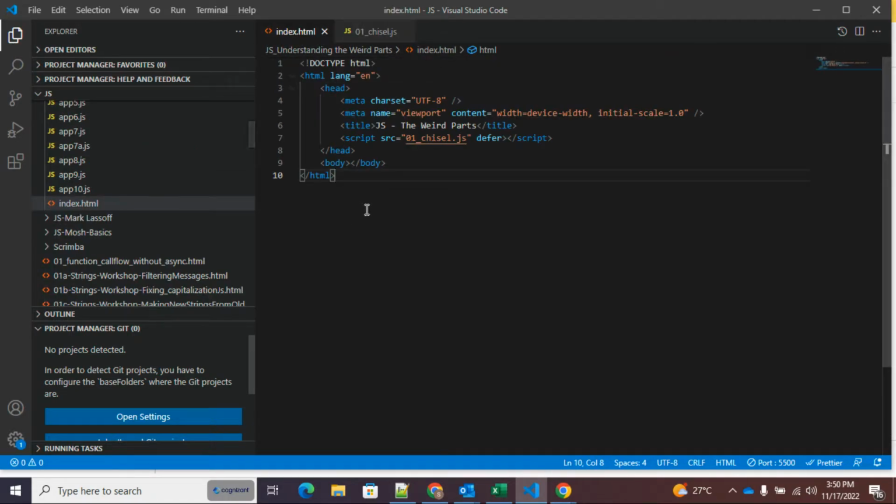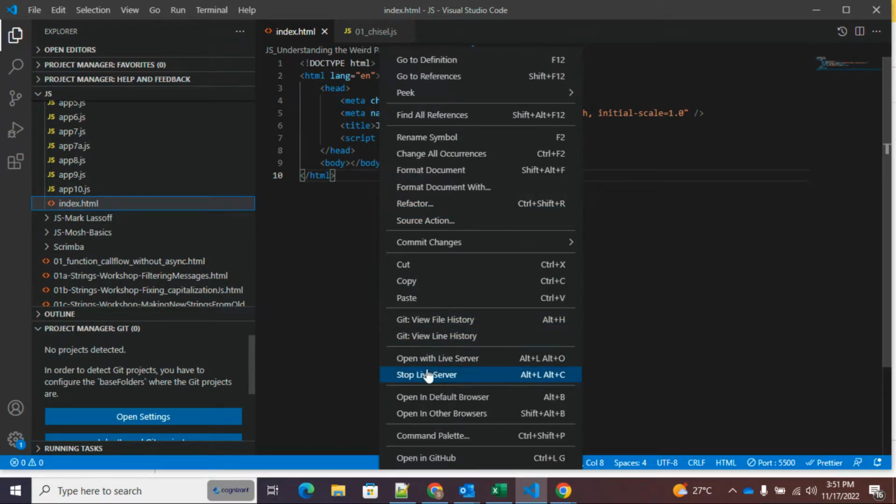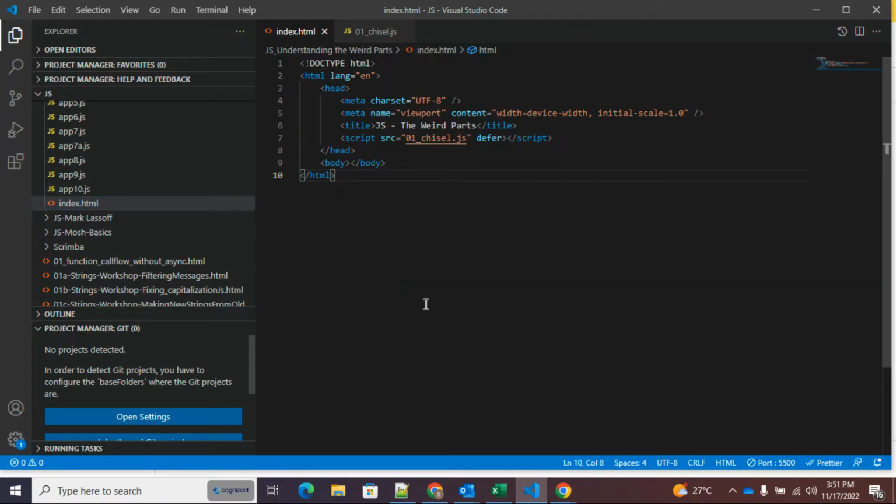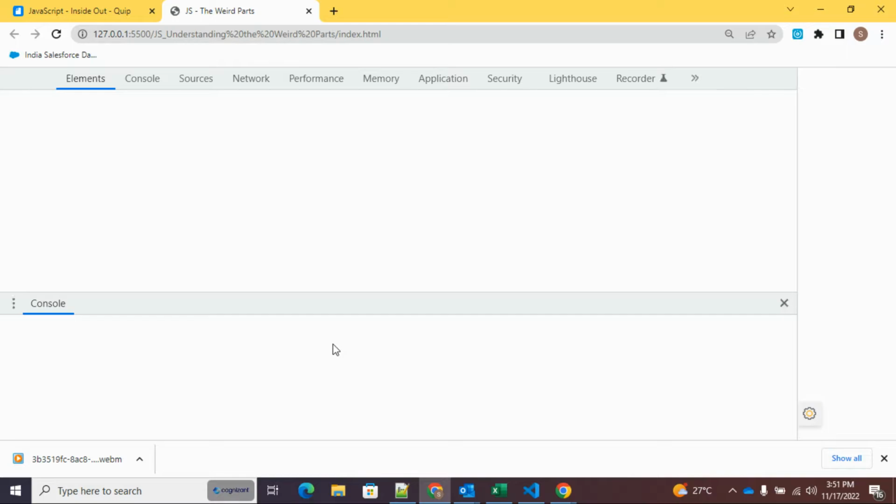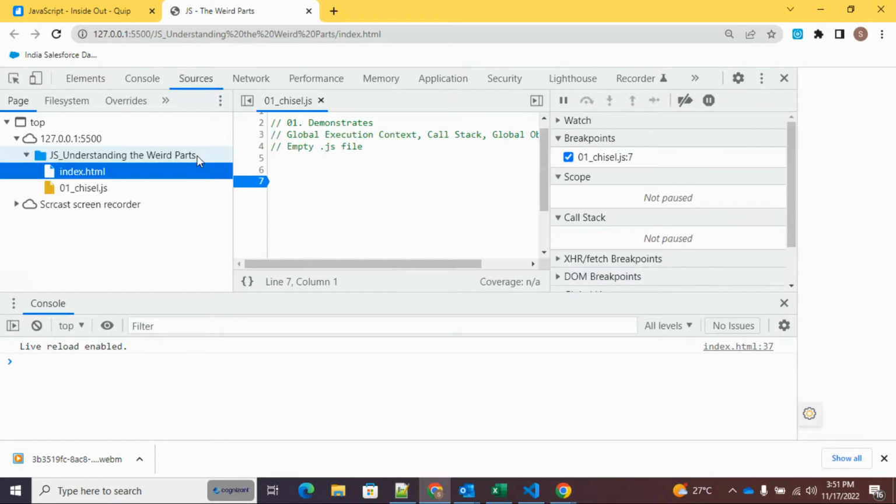And in order to demonstrate and understand certain key aspects of the execution context, I will run the HTML file using the live server. I've just opened it up. I will also open up the dev tools and specifically look at the source code and the window to the rightmost window. Okay. And I have the breakpoint on line number 7 inside the JS file.